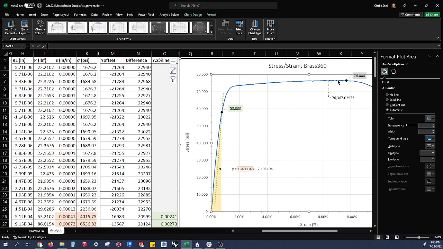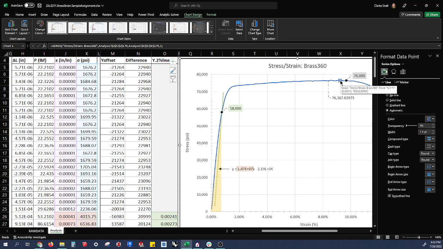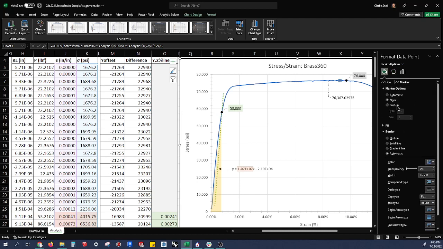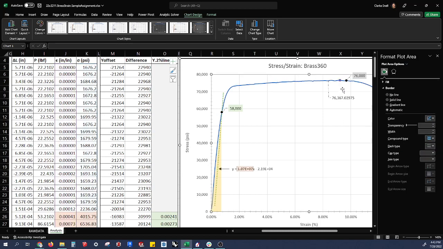Anyway, if I select a point, I can also format that data point. For example, I can give it a marker. I use one of the built-in ones, so I'm going to do a square. I can give that whatever color I want, and fill it with a different color. So to reselect it, marker.